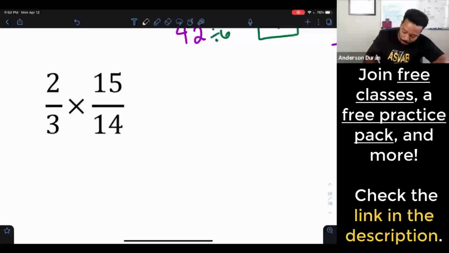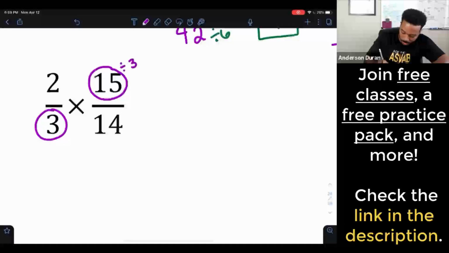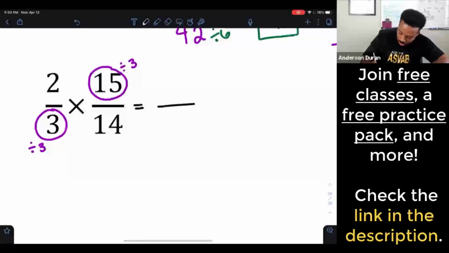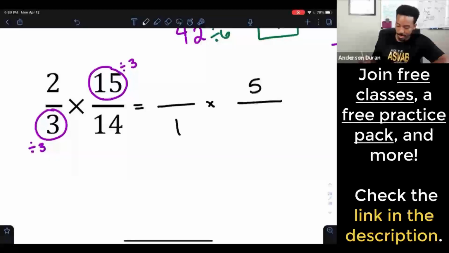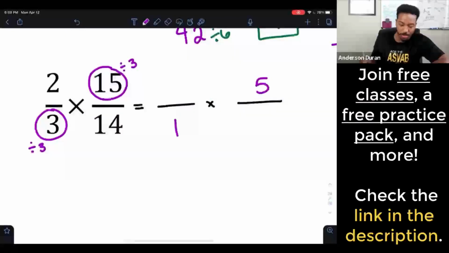Everybody watch this. Everybody, what are 15 and 3 both divisible by? They're both divisible by 3. Let me divide the top and the bottom by 3. Watch this. That's going to turn this into 5 over 1, right? And let me use purple there. I got you, just to show you. That's 5 and that's 1.